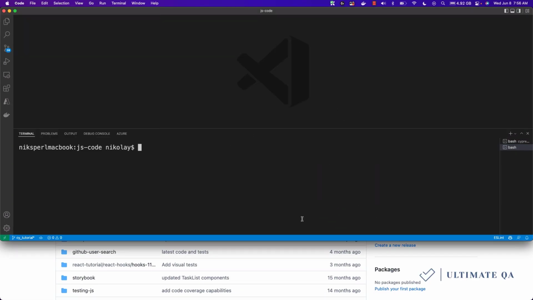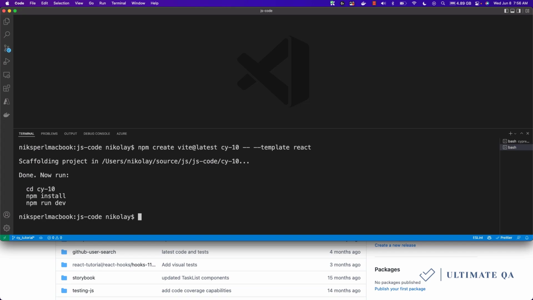The very first thing that we want to do is install and create a React app. You can see we're calling it Cy-10, and we're going to be using Vite as the bundler. And so I'm going to hit that here, and then it's going to install. So now we can navigate to our new directory that we created, install it, and run the application.